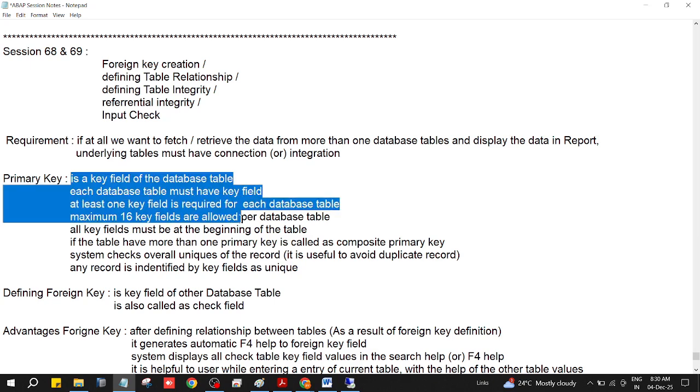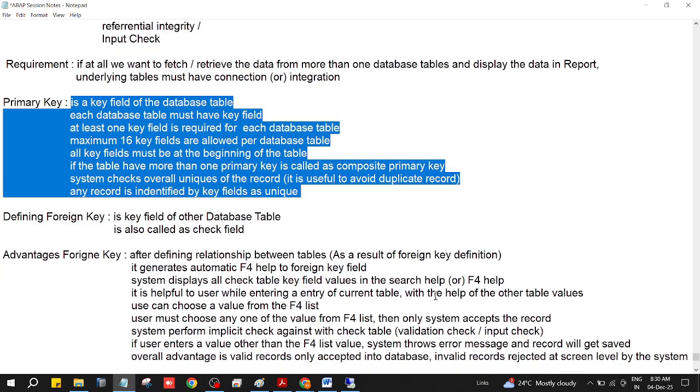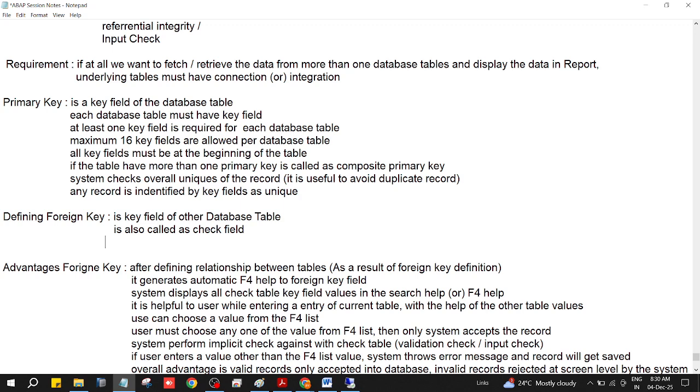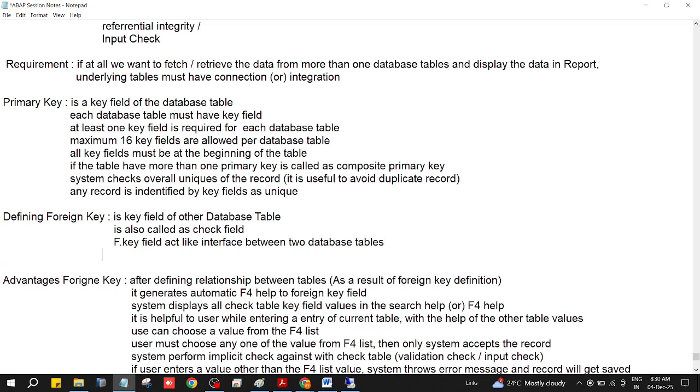Going back to this, what a primary key is was already explained yesterday, no need to repeat it. Then the foreign key field acts like an interface between two database tables. Interface means a kind of link or connectivity. Next, the foreign key field accepts duplicate values. This is an important way of explaining the foreign key.